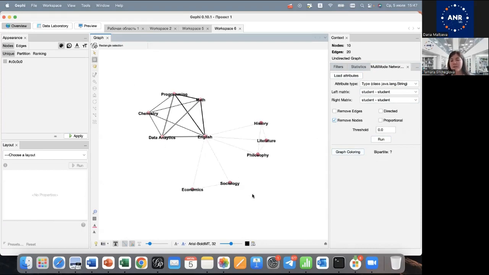So what we can say from this picture, if it was a real situation, is that these courses might represent some university program, because several students go to all of them. That's why programming, math, chemistry, data analytics, and English could be something like bioinformatics or something like that. Here we see history, literature, and philosophy. They're in the other cluster, not so popular, because the connections have very little width.